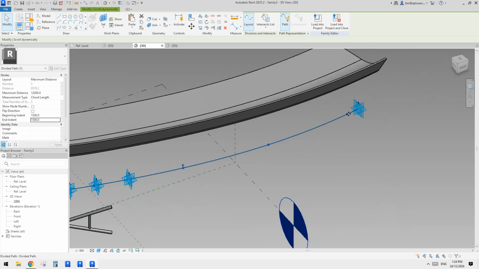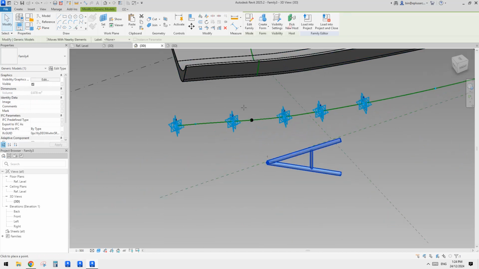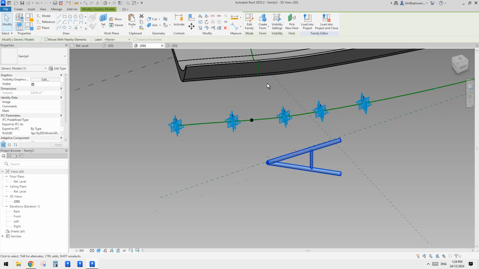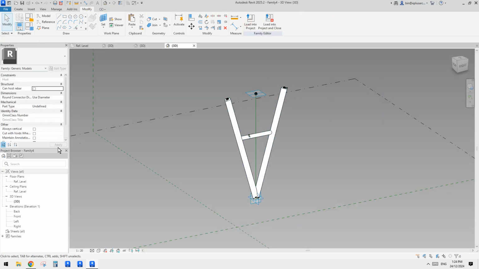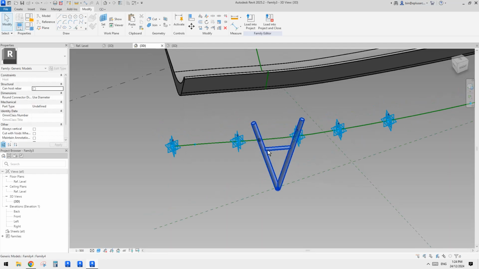I assume same as this one. So select this one, so we can pick new host and then place onto it. But looks like we have some issue with the orientation, so that's fine. I think that we just need to tick the always vertical and load it back and overwrite. So now let's try again.